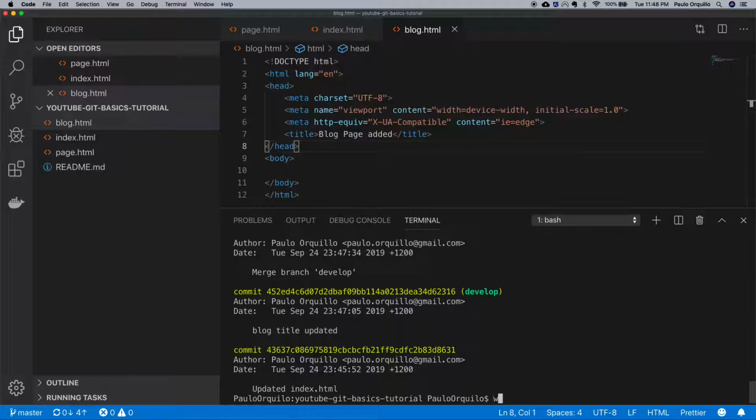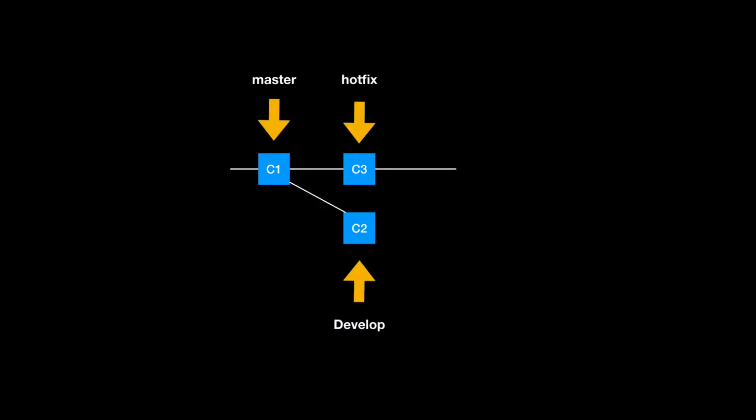So let me show you what happened there. On the master branch, we created a commit on the hotfix called commit c3. And then, when we merged hotfix, the master branch pointed to the c3 commit.